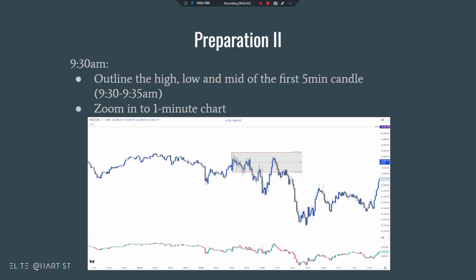Okay, at 9:30, we're going to allow the first 5 minutes to play out so that way we can get the 5 minute opening range. And at that time, we'll outline the high, the low, and the middle of that first 5 minute candle. Afterwards, you're going to zoom down to the 1 minute chart and it should look something like this.